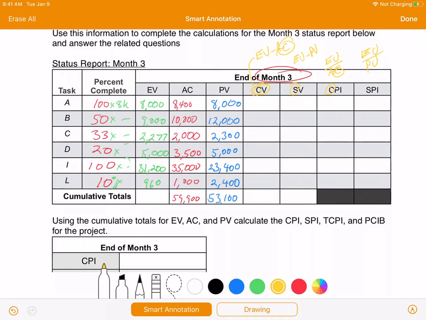So if I calculate these all out, I'm going to have something like a negative 400 for there, a 0 for there, a negative 1,000, a negative 3,000.